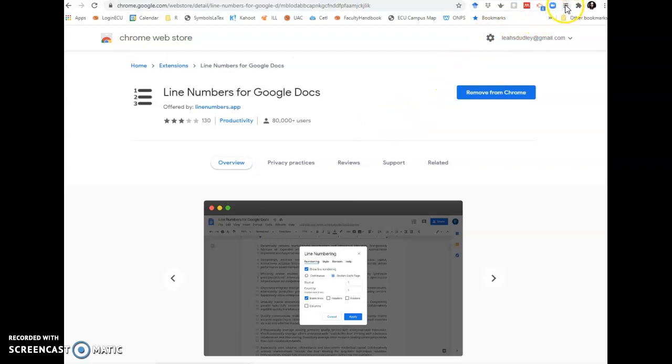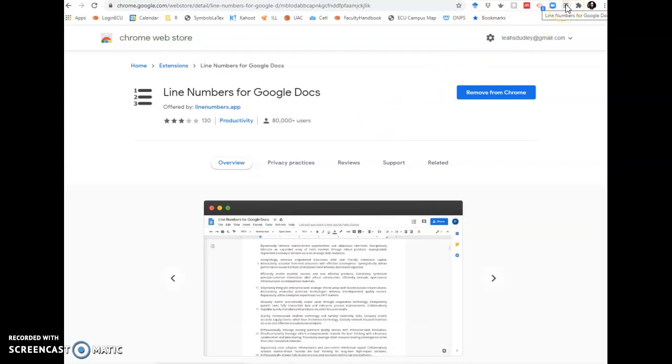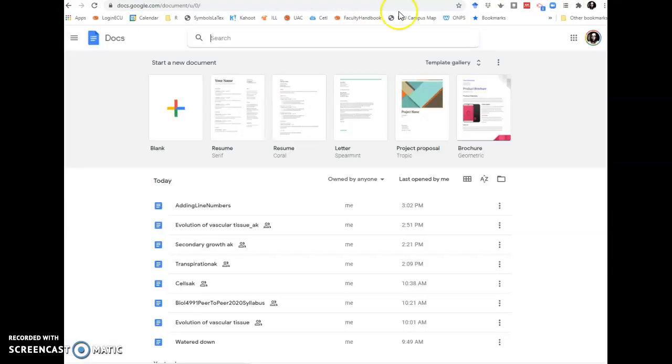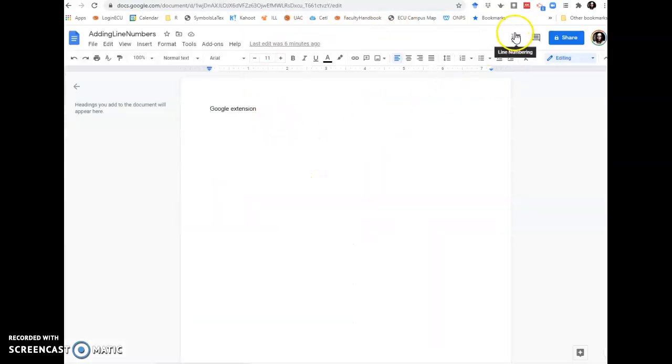that comes up in your toolbar area, and in your document, when you're there in your blank document, you can either click here, line numbers for Google Docs, or you can click here. This should automatically pop up for you as well.